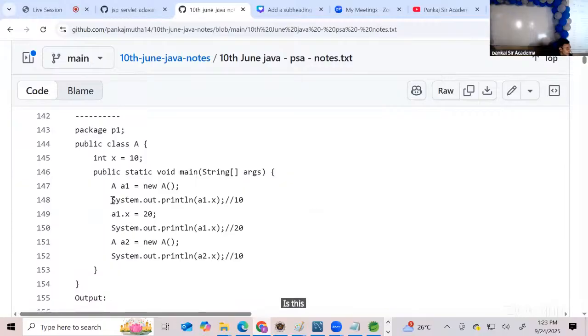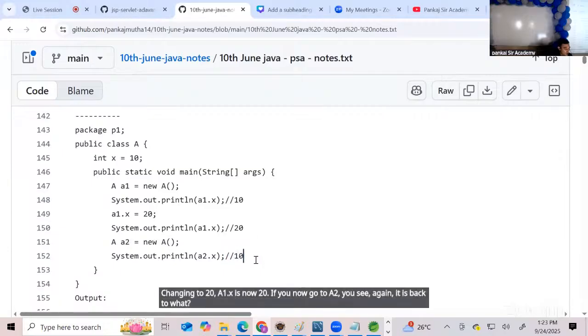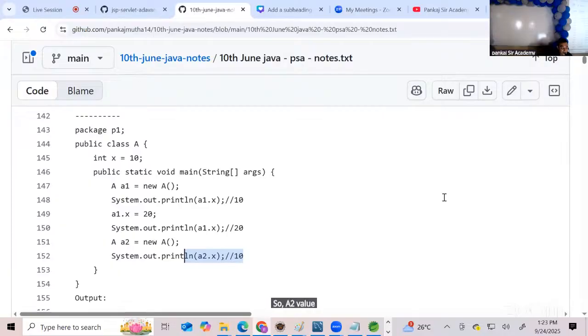Is this clear? So A1 is equal to new A 10, changing to 20. A1.X is now 20. If you now go to A2, you see it is back to 10. So the A2 value is not changing. Can I proceed further? Everyone clear with this part? No doubts?